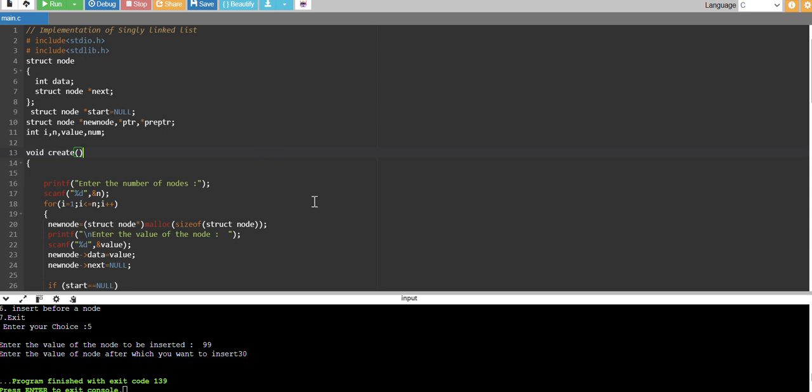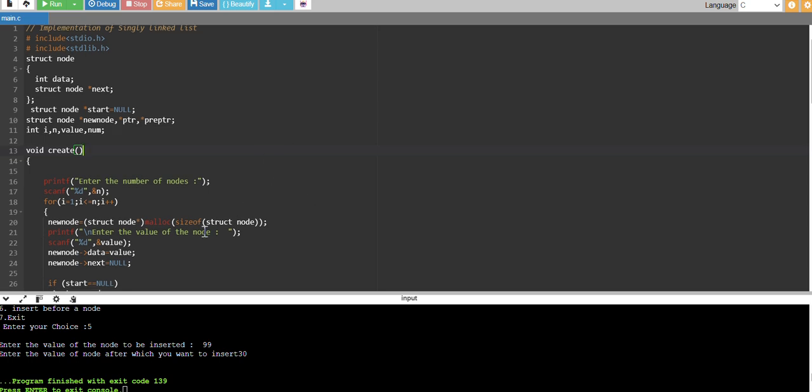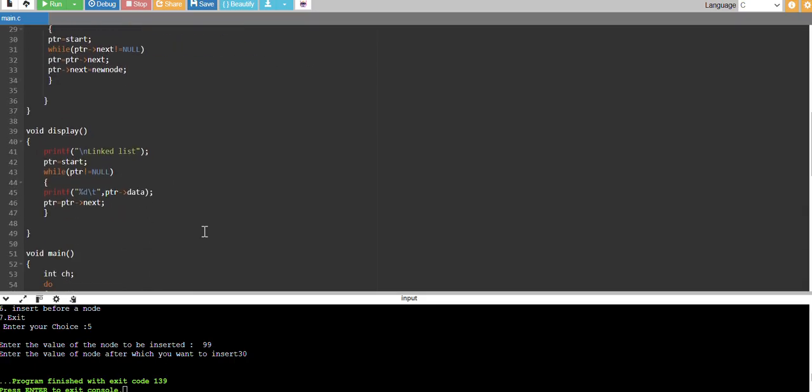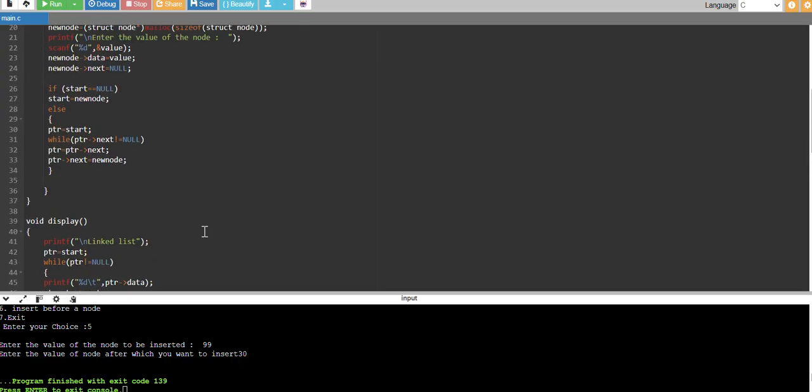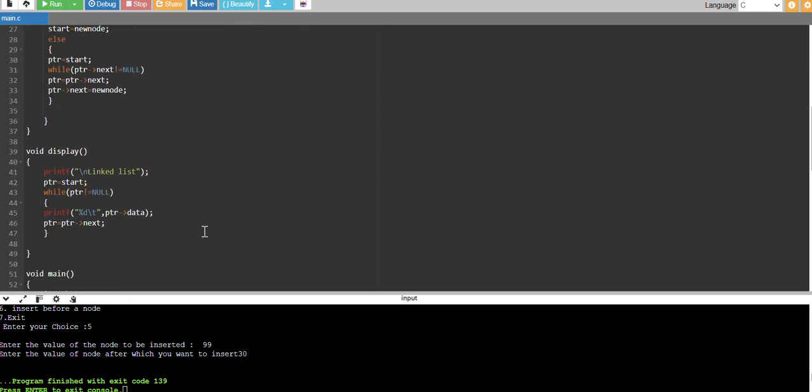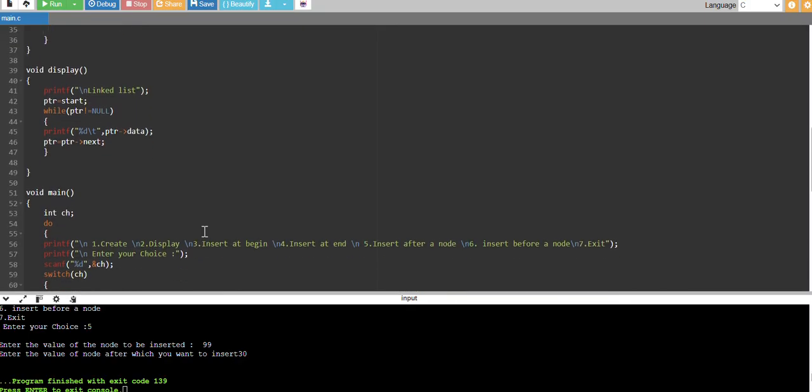In the previous video, we learned how to create and display nodes in the linked list. So in this video, we are going to learn how to perform the insert operation in the singly linked list. We'll start with the main function.